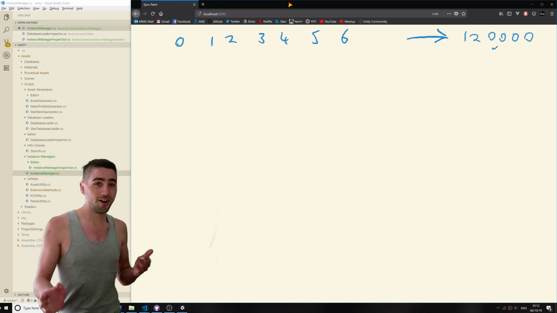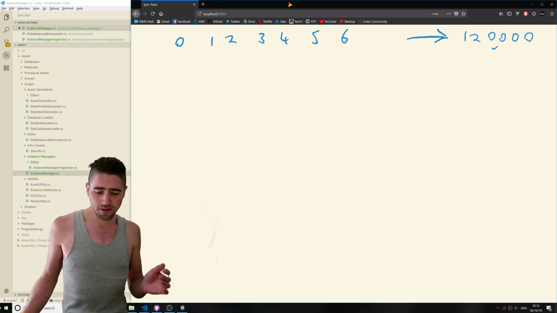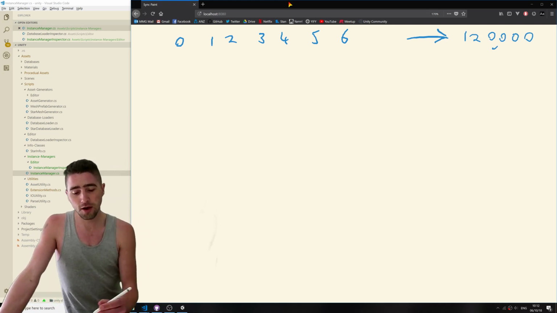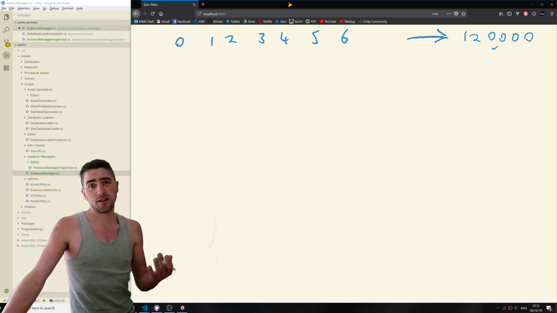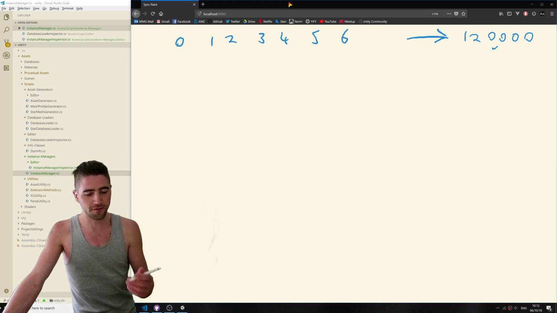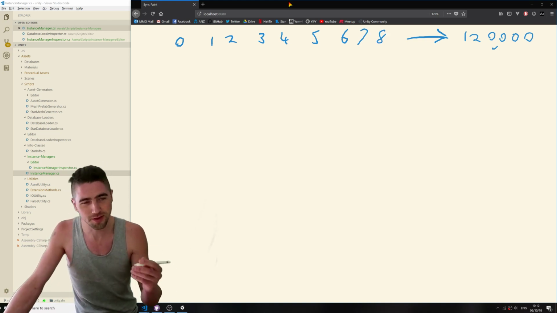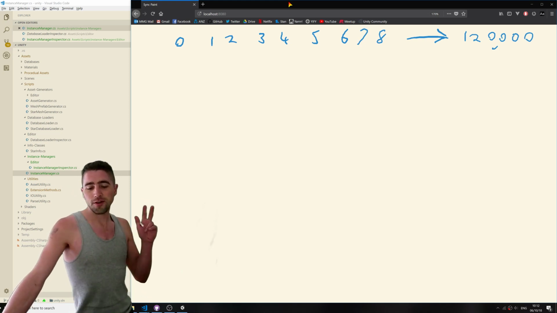120,000. That's a lot, and my single mesh won't be able to handle that. So what we can do is say, okay, let's say, for example, we only want a maximum of 10,000 vertices in a mesh. So for this example, let's use little numbers. It's always good to use little numbers to get your head around something.